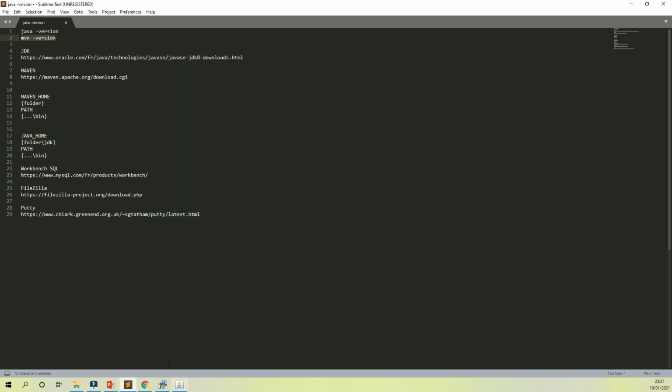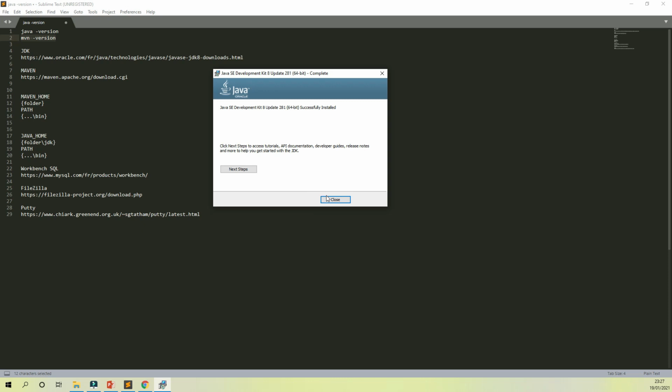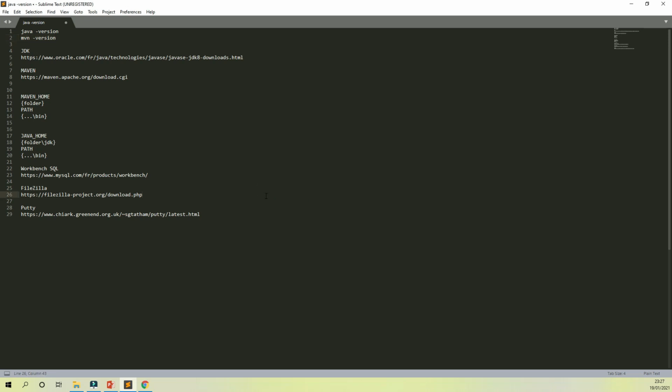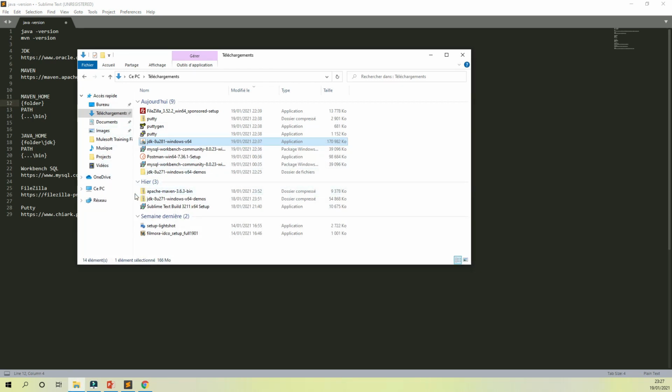So we are going to, after this finishes installing, okay, our JDK was successfully installed. We can close this. The next thing I want to do is to go and set up our environmental variables. So I'm going to start with Maven. Look at my Maven folder. I kept it in this folder.